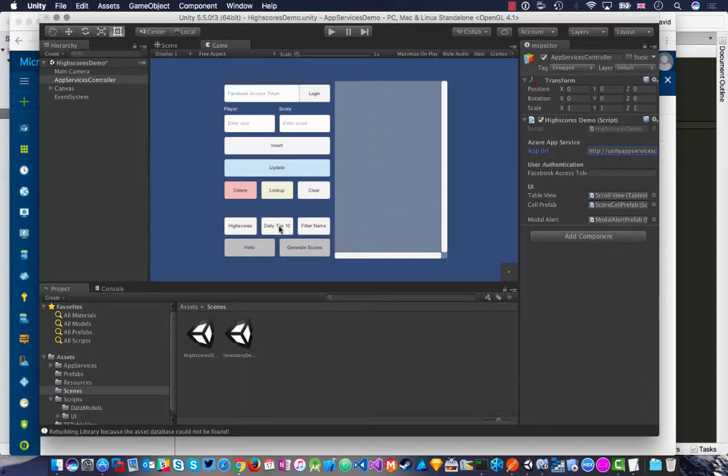And I can also get the daily top 10. So I can do a custom query to just say, give me the top 10 items for today. And I can also do a query on a particular property of my model, and in this case I've got a demo of, give me all the scores that belong to me. So I'm going to filter on the name, and below that I've got these 2 buttons here, hello and generate scores, and what these are is the custom API, and I'll show you how to set that up later.